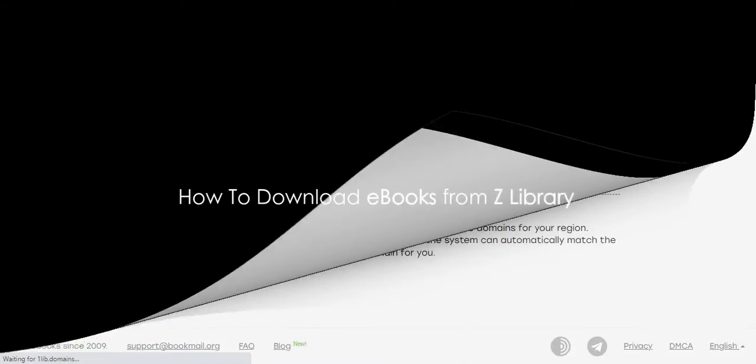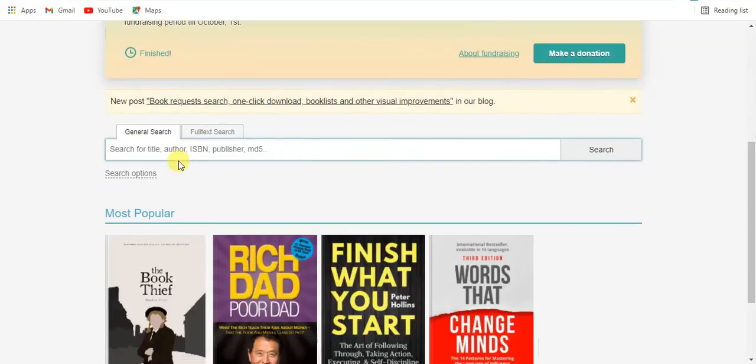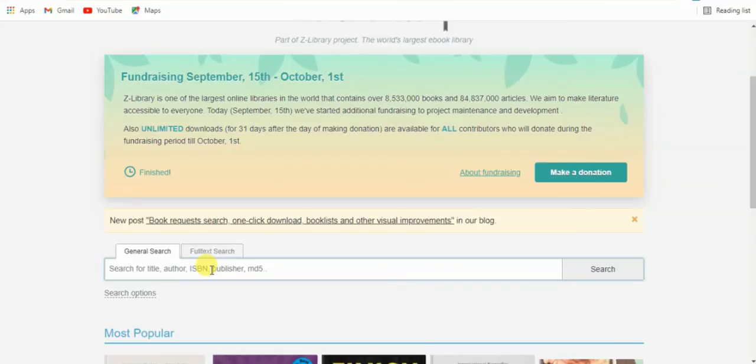Now, let's move to the other part of the tutorial, where I will show you how to download books from z-library. So go back to the z-library homepage and now click on books. You can search for a book by using the book title, author name, ISBN, etc. We will search for a book by its title. So I'm searching, for example, Java. So write Java in the search box and hit enter.